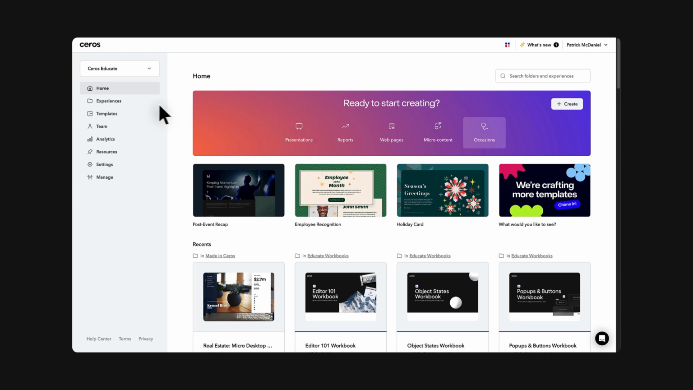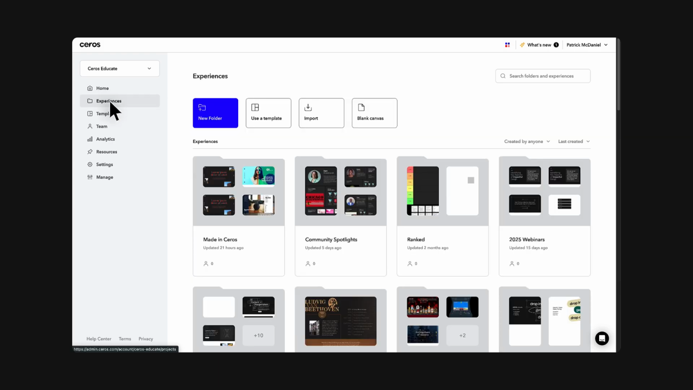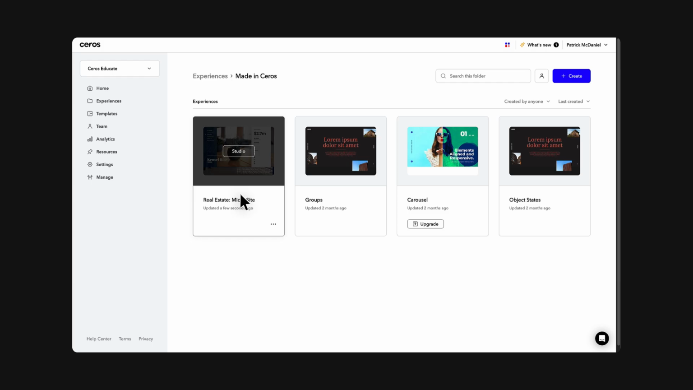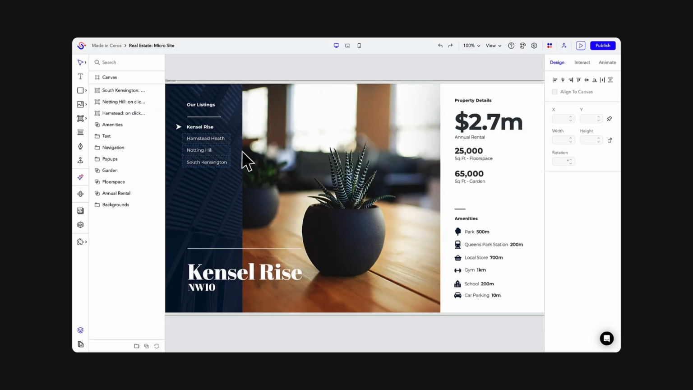Over in the Experience page, you'll see, you guessed it, all of your experiences. These can and most likely should be organized into folders to help keep things tidy. And I'll open up one of my experiences here and then hop into Studio.